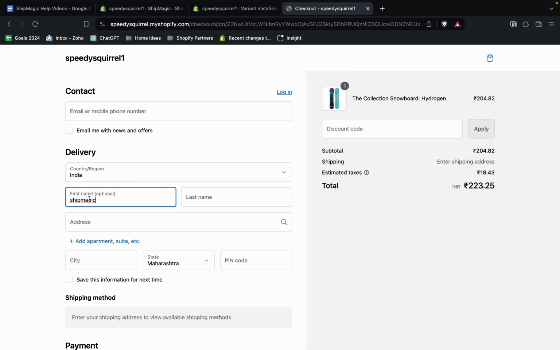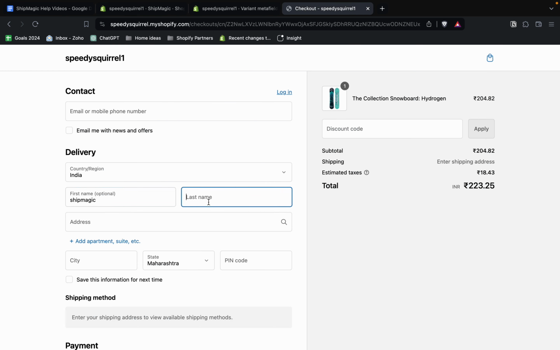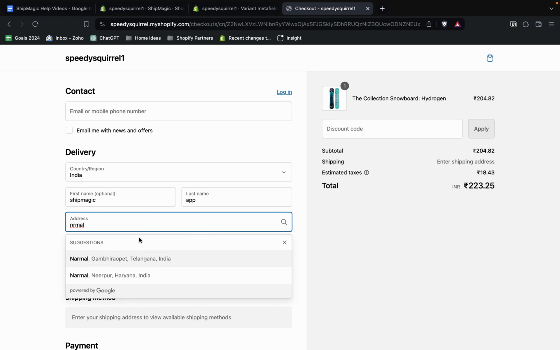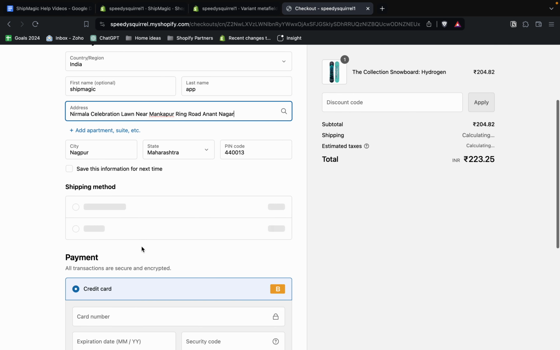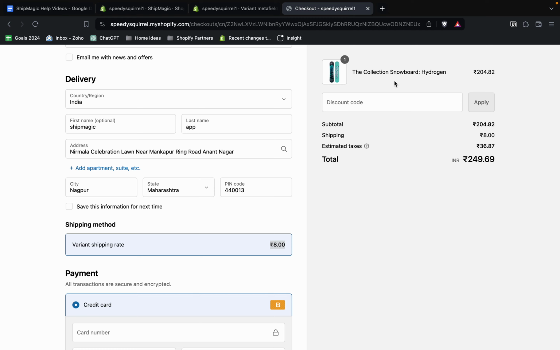Always ensure that if the app is in test mode, then you put the first name as ShipMagick to test the app. You can check the app's mode on the dashboard page. Here you can see that for me the app is in test mode right now for shipping rates, so I have to use the first name as ShipMagick. The last name can be anything. Let's fill in the address, and awesome, I'm seeing 8 as the rate because that's what I had set for this product.